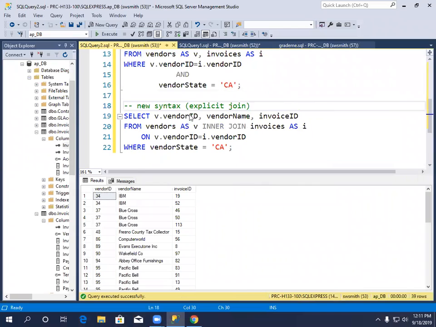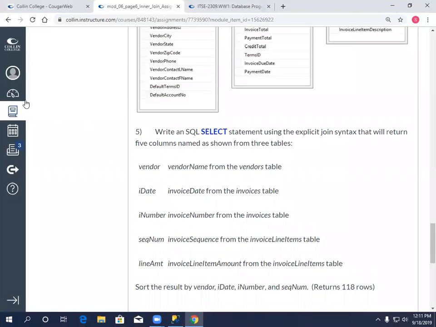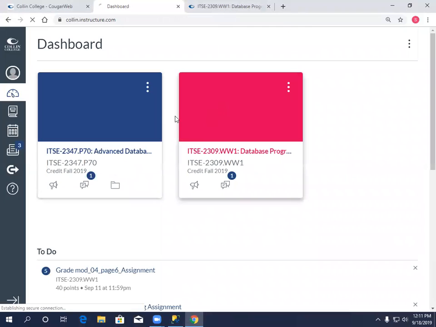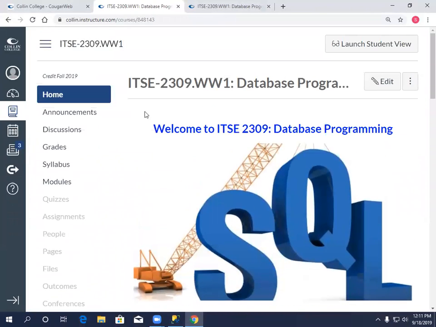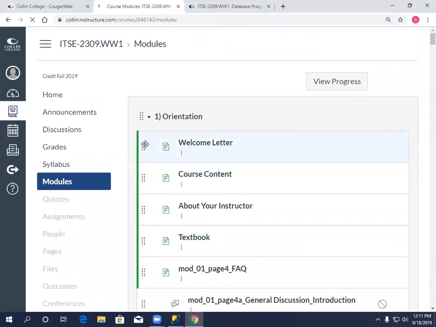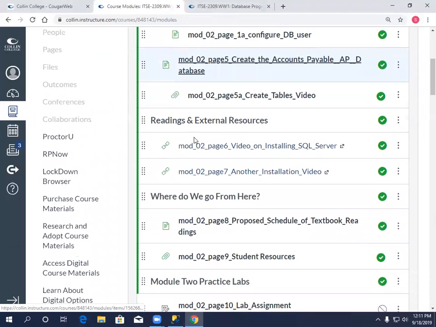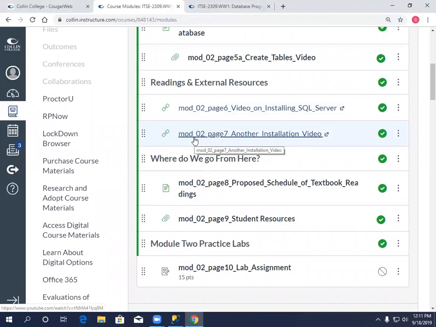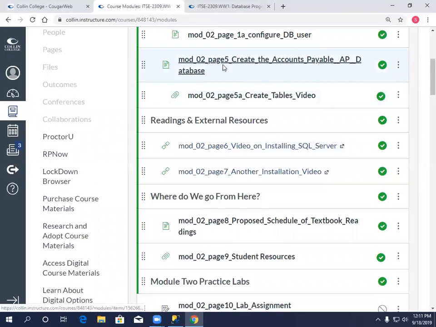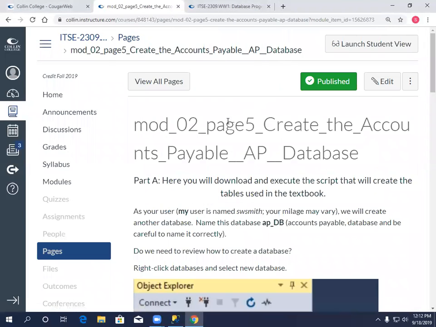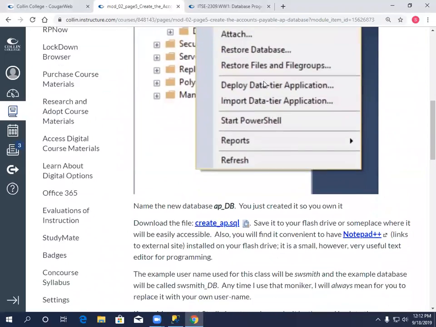Let me see. You find that file to create the AP database under module 2. So go to your modules, go to module 2, page 5. Module 2, page 5. Create the accounts payable database. And so we'll go here. Now, before you do this, this says you're going to create the new database.